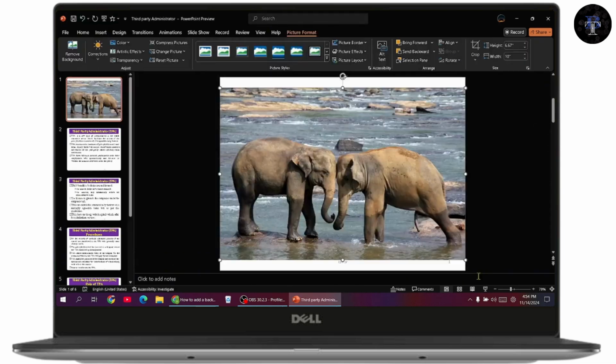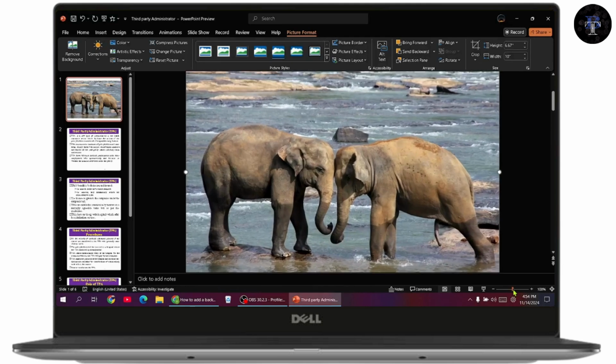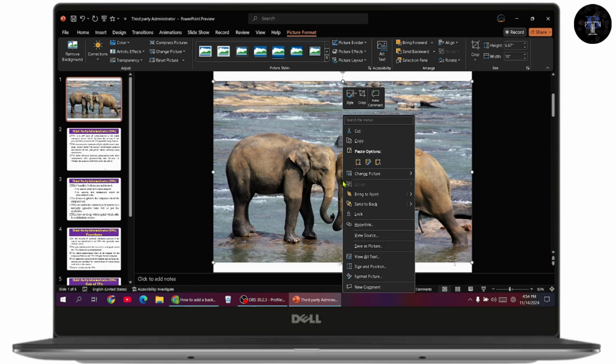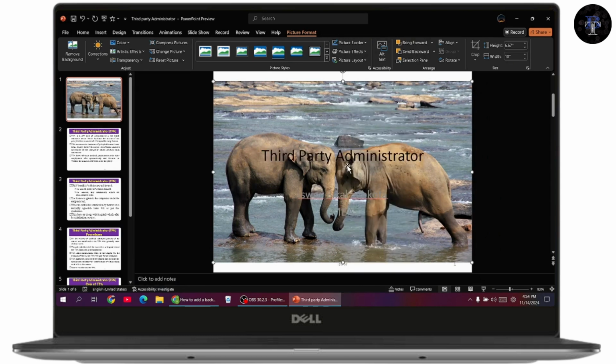Go with insert. You can simply go with scale and you can enlarge the scale. Once you've enlarged, now what you can do is just right click on it and then you will have an option of send to back. Click on it and that's it. That's how you can add a background image to a PowerPoint slide.